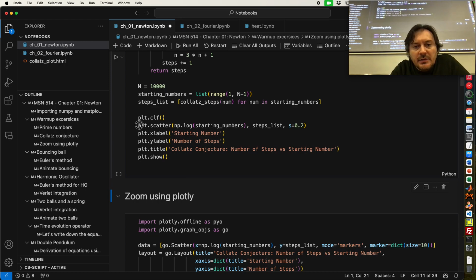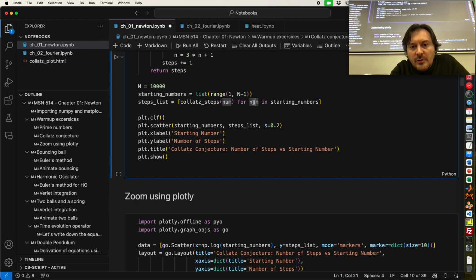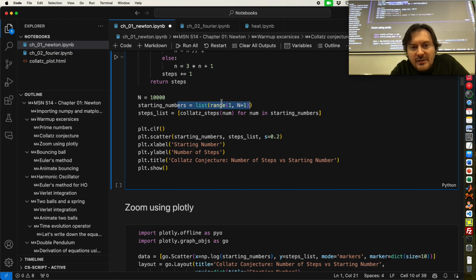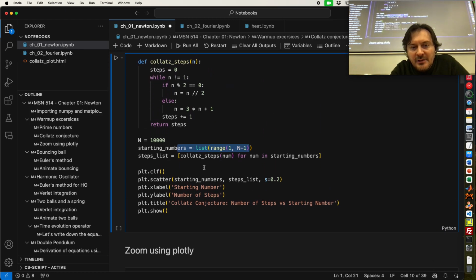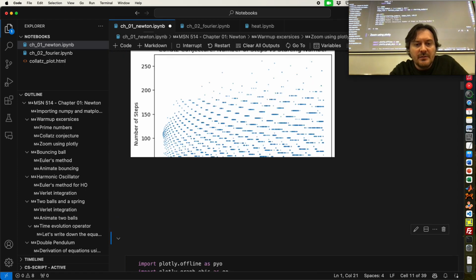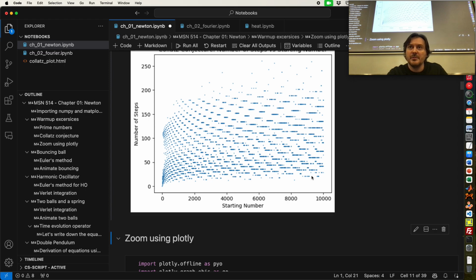So this is a scatter plot, and I got its logarithm, but let's not start with the logarithm. Let's go like this. Okay. So what do we have here? Steps list. So basically what it does is it goes for all numbers in this list of starting numbers, it gets this number and puts it in the Collatz steps function and creates you a list of steps. Did you follow this? Yes? Yeah. And then you just create a plot. Let's run this, and it creates this nice, beautiful plot.